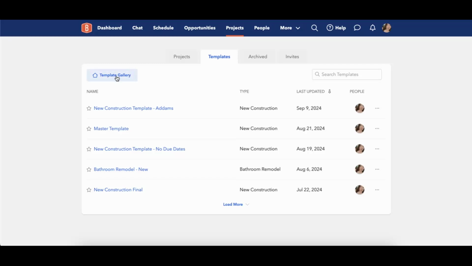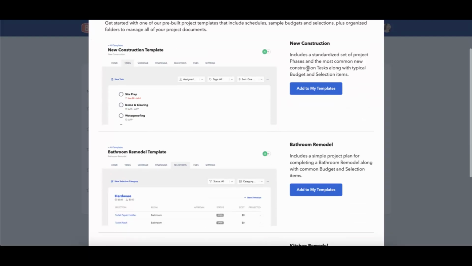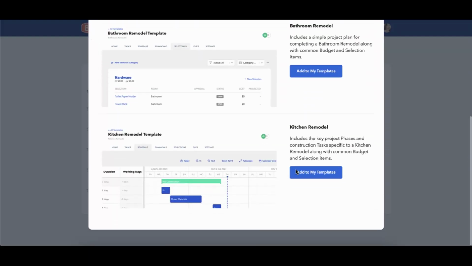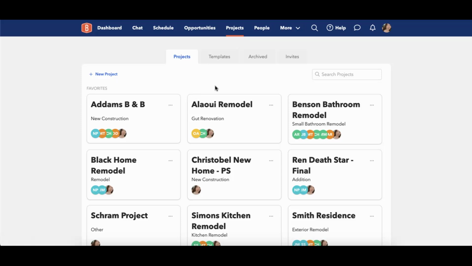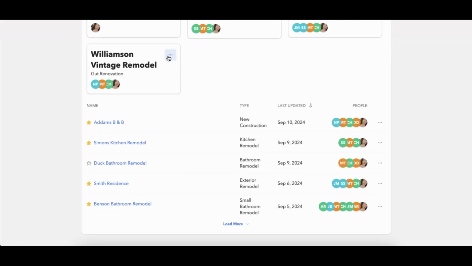Templates are either downloaded from our template gallery, so you can grab the new construction, the bathroom remodel, the kitchen remodel, and adjust those as you need to. Or you can create templates from already created projects. So if you go back to your projects right here, you can then go to any type of your project and click on Create a Template.